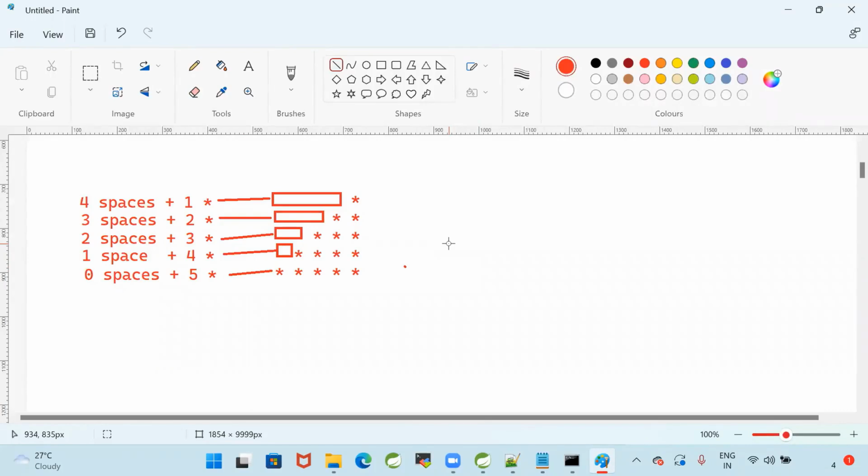Now, in the first row, I need to print 4 spaces and 1 star. Got my point, guys? In the second row, I need to print 3 spaces and 2 stars. In the third row, 2 spaces and 3 stars. In the fourth row, 1 space and 4 stars. In the fifth row, no spaces, all 5 stars should be printed.